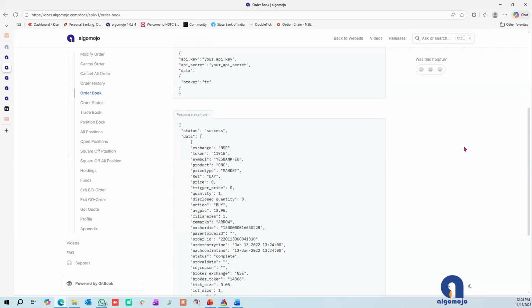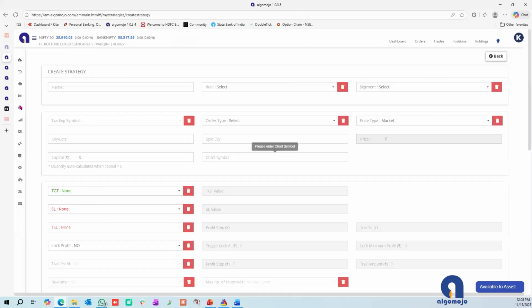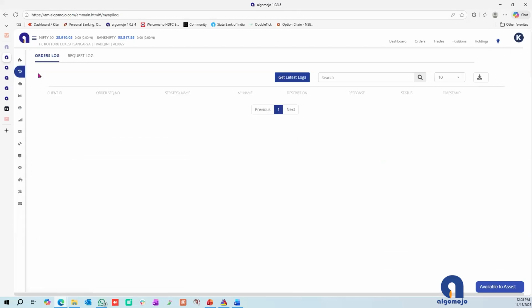So, from Python, you can directly place the orders. Then you need not touch this section at all. You need not create a new strategy at all. All the signals you are trying to generate will be here under this section called My Logs, My API Logs. It will have all the details here.